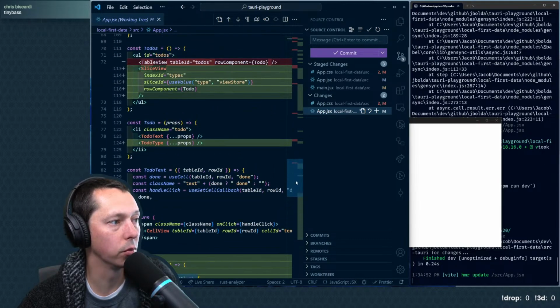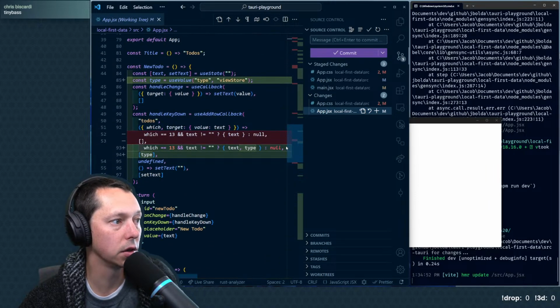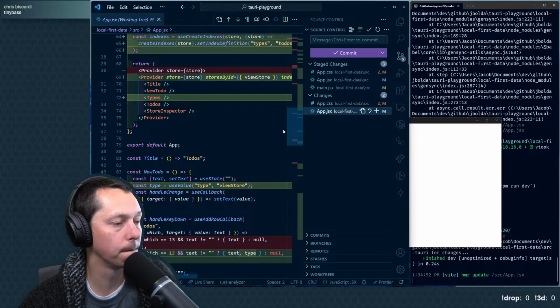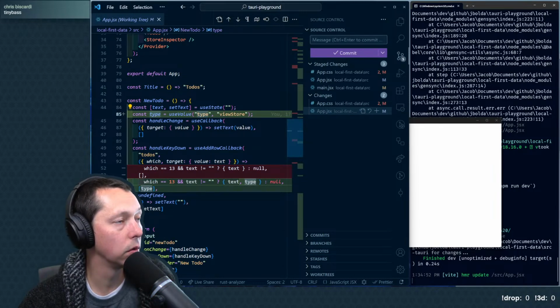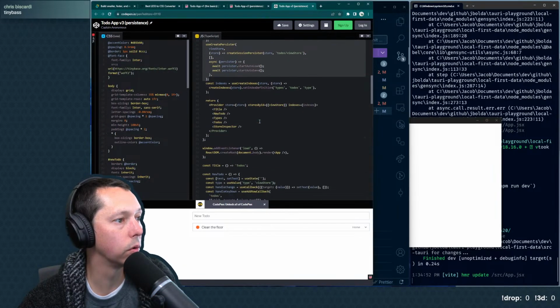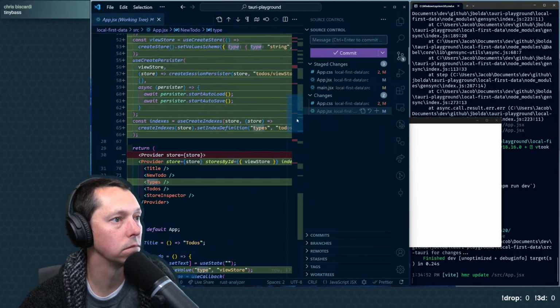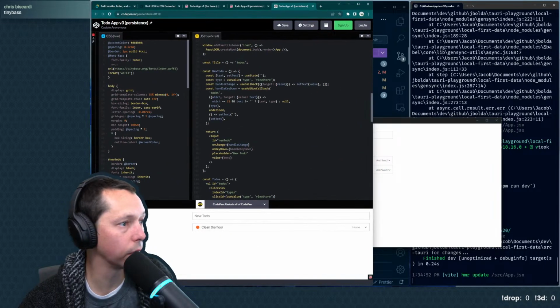We've got more type view stuff to do, and it's using a slice view now rather than the table view. And it's pulling in the type. Okay, I think I'm good with that. All right.